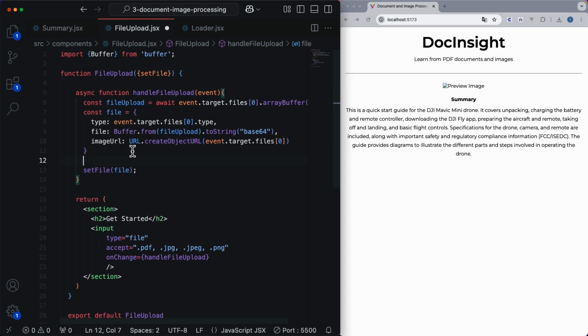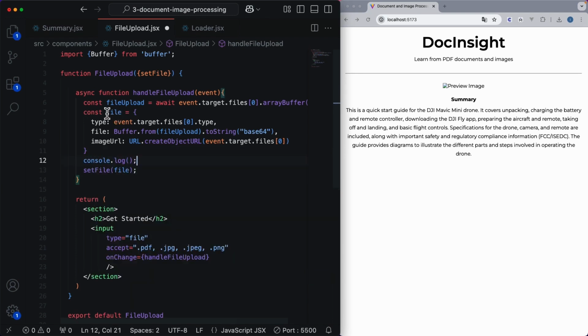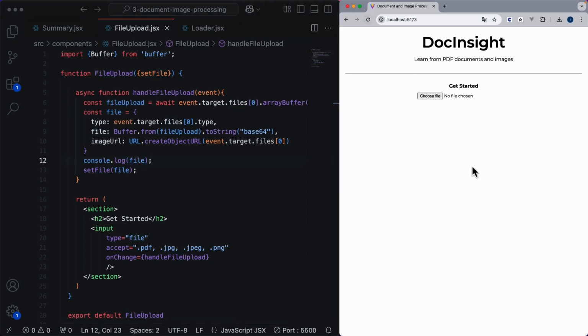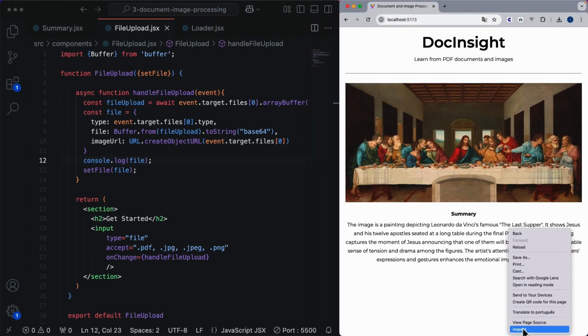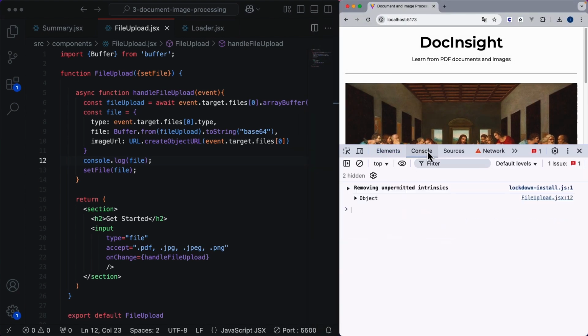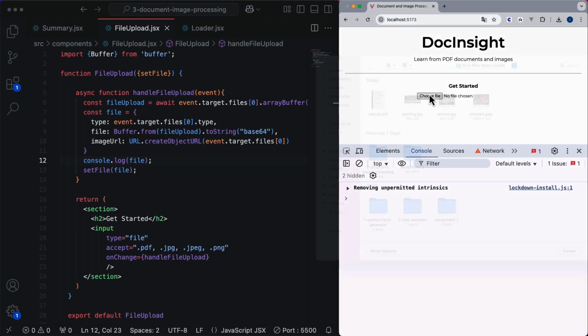So first, let's do a console.log with the file, just so we can check something. Let's choose a file. And when we choose an image, let's see what is the type. Let me open the inspector. So we can see that the type is image/JPEG. Now let's try a PDF document.